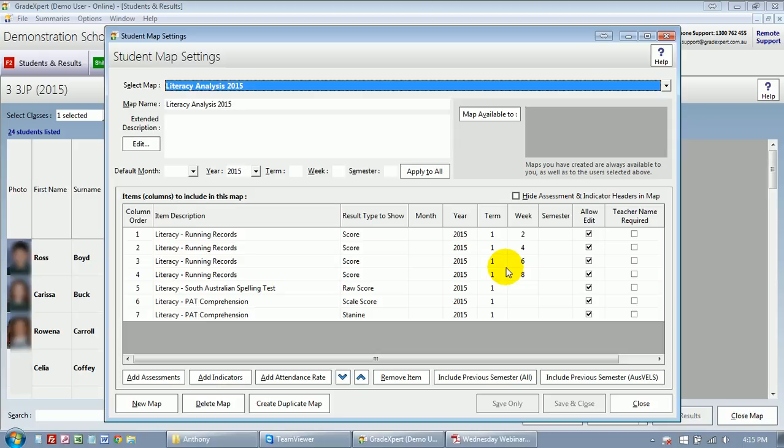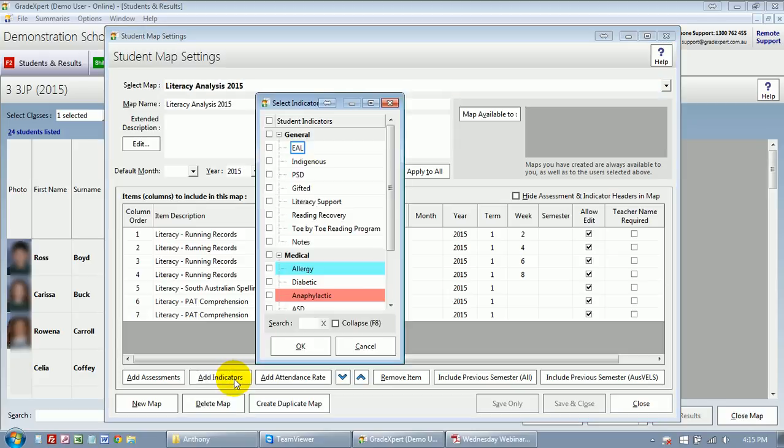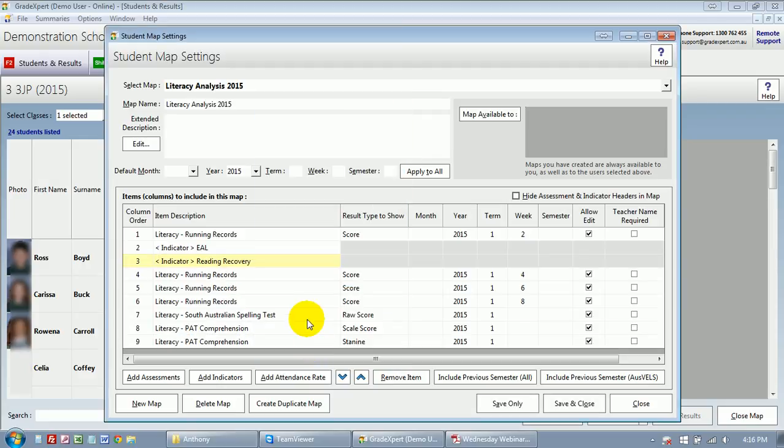There are a number of other types of items you can add to a map. For example, indicators can be put in. So I'm just going to click Add Indicators, and you may want to use this as a way to tell your EAL students. For example, I want to see my EAL students in my map, and I want to see students who are on reading recovery in the map as well. So we've got these two indicators here.